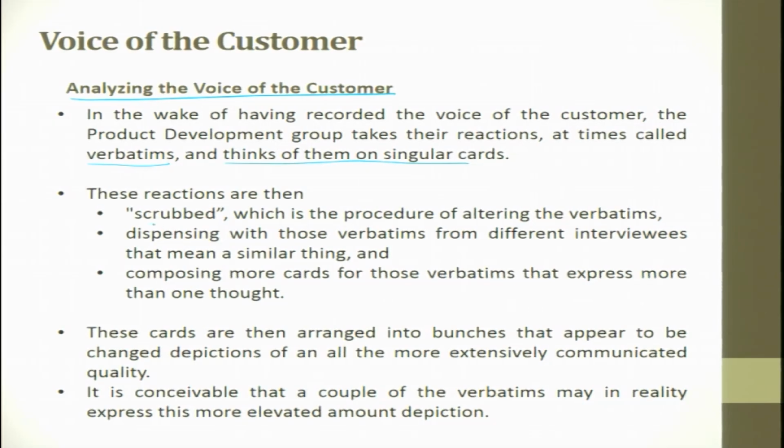These reactions are scrubbed, which is the procedure of altering the verbatims, dispensing those verbatims from different interviews that mean a similar thing. For example, I need a good product, I need a better product, I need a product which can perform well. Now you see that all these things are qualitative. So you have to somehow try to convert this qualitative into quantitative. If 6 of them told all qualitative, then have a discarded one, try to take 1 or 2 and then start working on it. Compose more cards for those verbatims that express more than one thought.